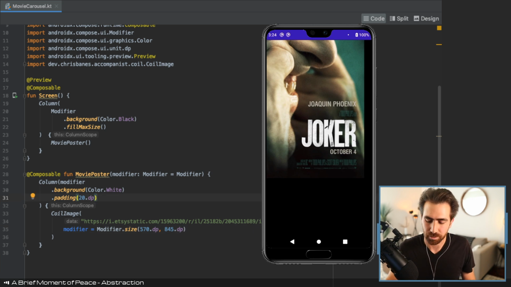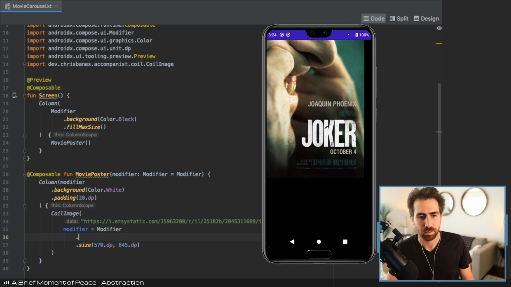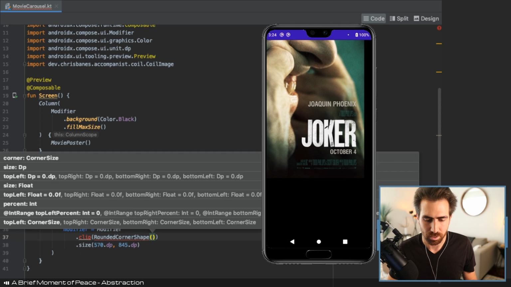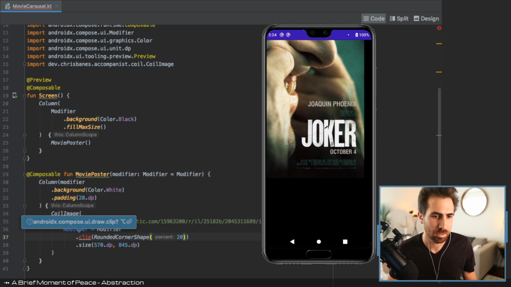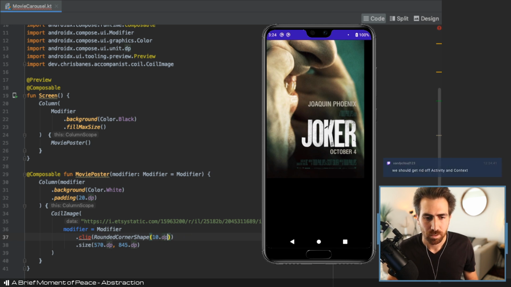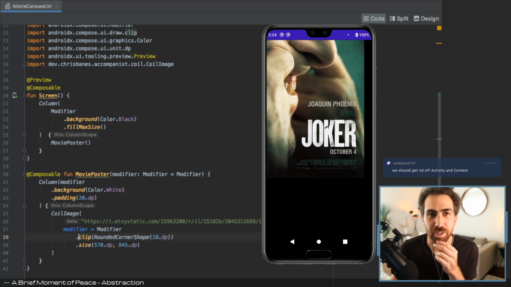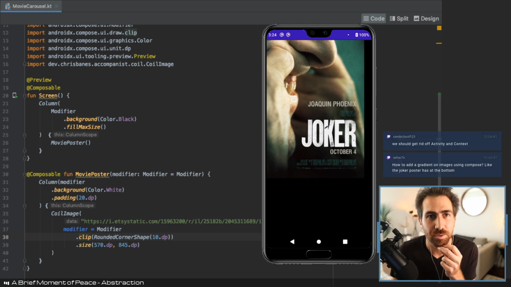All right, and then we're gonna round this a little bit. So this needs to be rounded. Let's do clip, rounded corner shape with, let's call it 10 dp. Gosh, my keyboard shortcuts are not on this Android Studio for some reason.